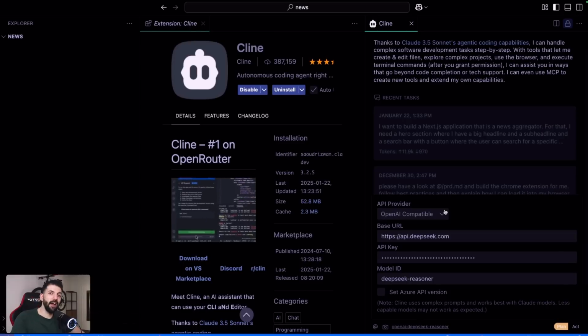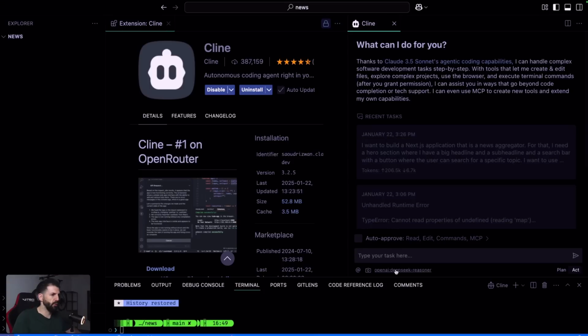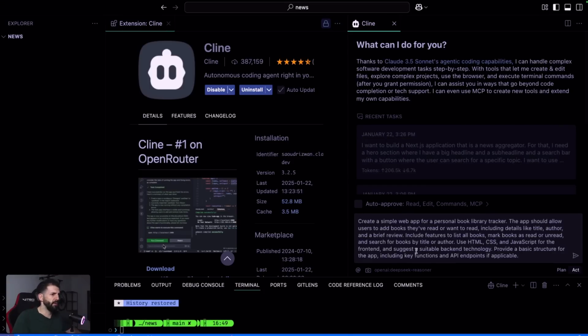And this is essentially everything that you need to do to have access to R1 inside of Cline. Now you can close the API provider drawer by just clicking on the model. And I've prepared the following prompt.